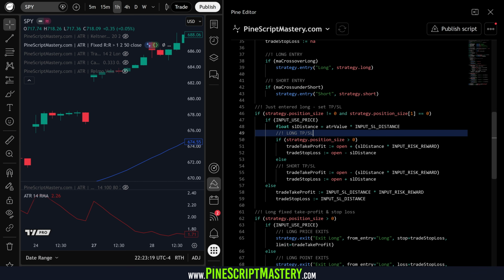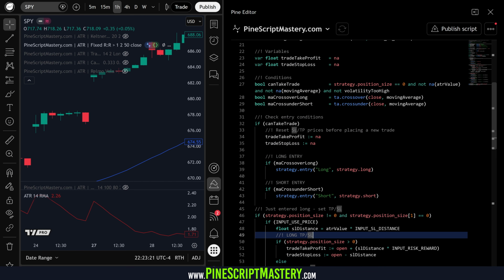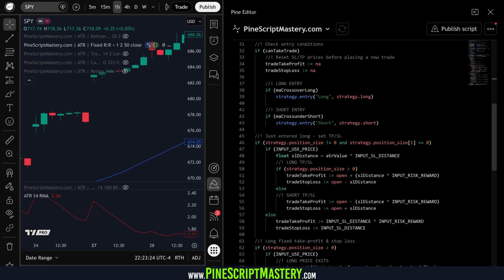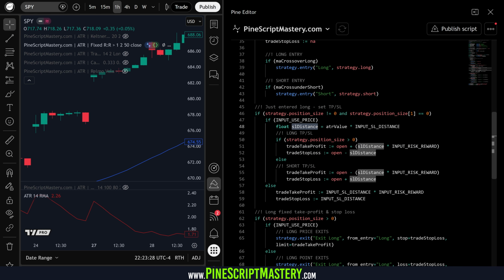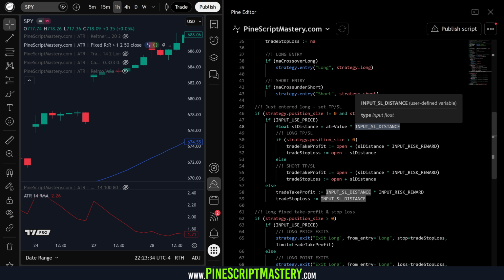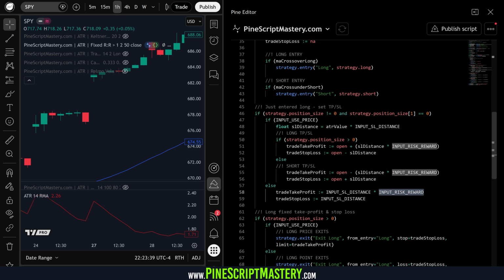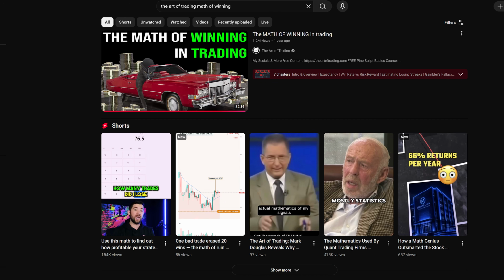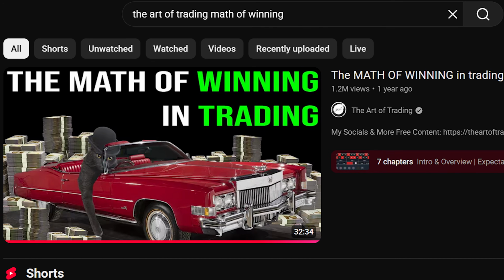But all we simply do is get the ATR value and multiply it by our stop loss or take profit. So my stop loss distance is the ATR value multiplied by our stop loss multiplier, and the take profit is our stop loss distance multiplied by a risk reward profile. If you want to know more about risk reward profiles and why they are so powerful, go and check out my video called The Math of Winning.